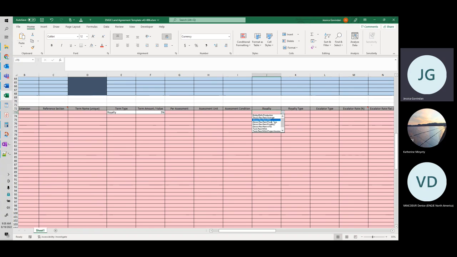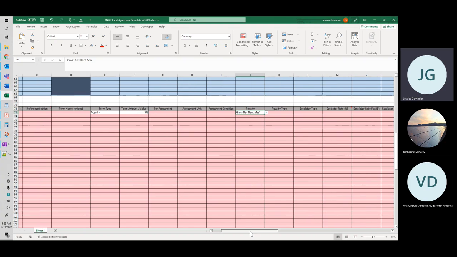So for this example, I'll make this gross rev rent megawatt. This one implies 5% of gross revenue would be applied to, let's say this entity has 3 megawatts of capacity out of a complete project capacity of 300 megawatts. So it would take that ratio of 3 divided by 300 and then apply that with a 5% to the gross revenue.